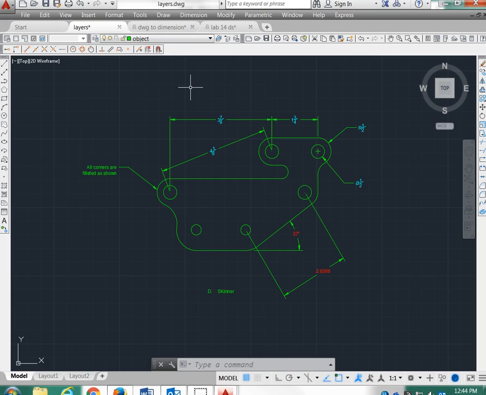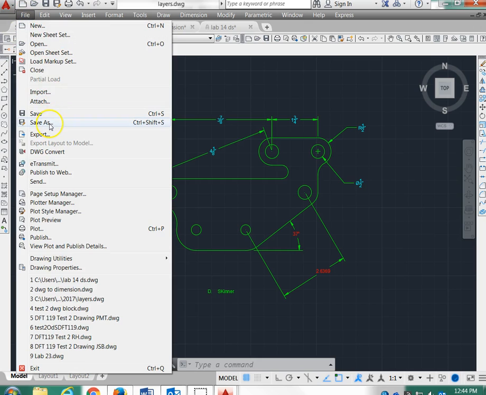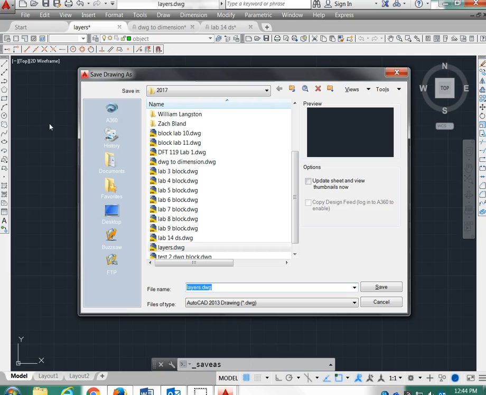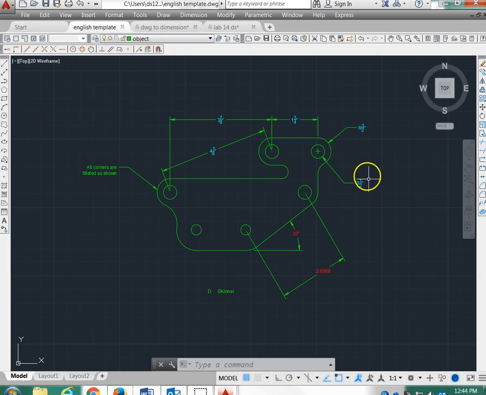As soon as you get this set up like you want to, you can do File, Save As, and then you want to save this as your English template. And that way you've got all of your dimensioning formats saved. That's it.